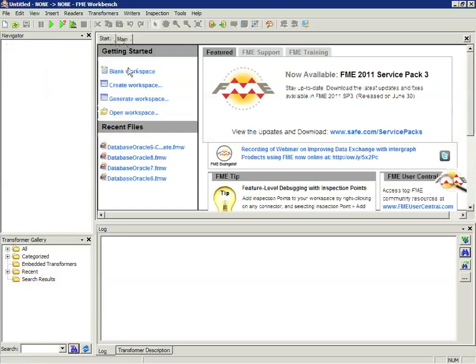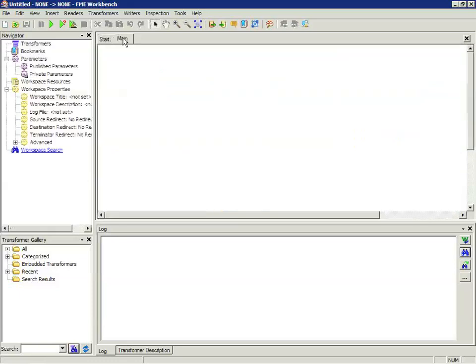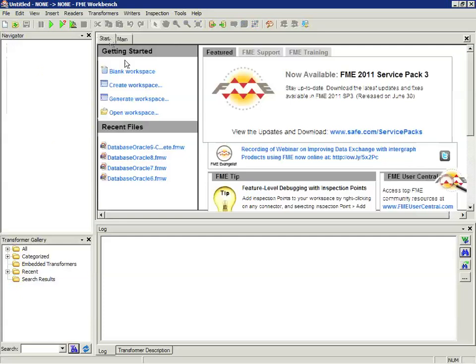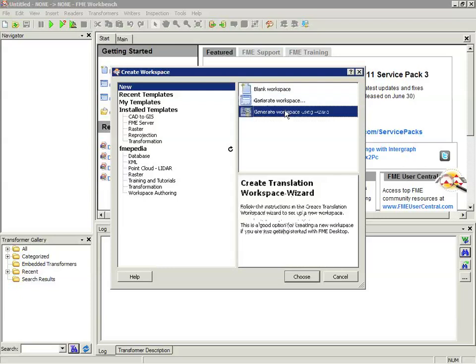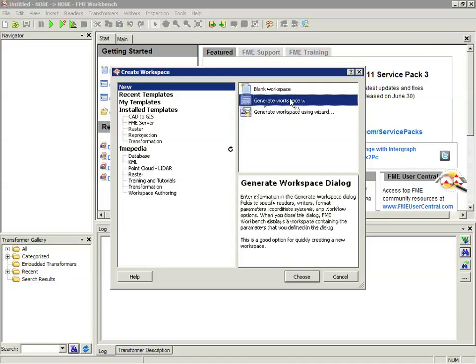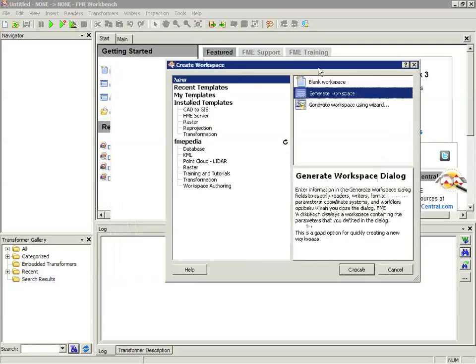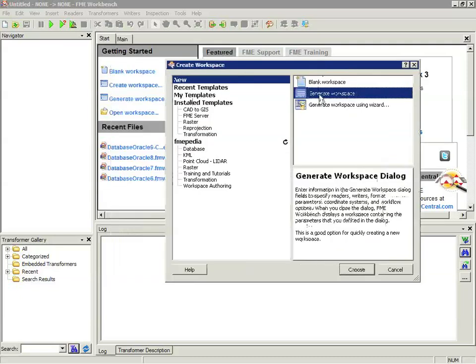So we can start with a blank workspace, which is basically the same as just clicking on the Main tab there. We can create a workspace. If I click Create a Workspace, it gives me a bunch of shortcuts. I can create a new blank workspace. I can generate a workspace, which basically brings up a dialog to let me select a source and a destination format. Or I can use a wizard to, again, let me select a source and a destination format. Most people start by generating a workspace. Because that's the most common option, you'll also notice that it's available out here directly, Generate Workspace.